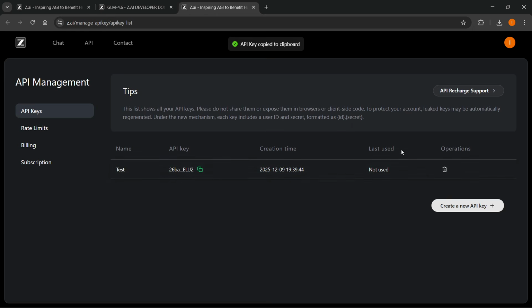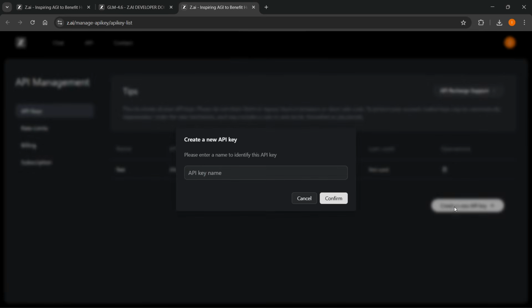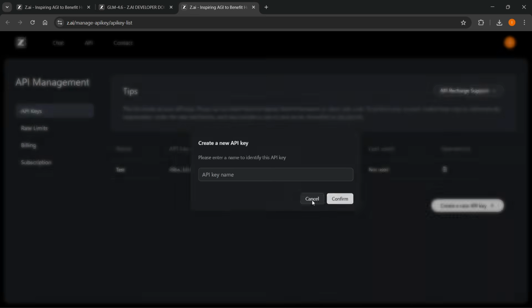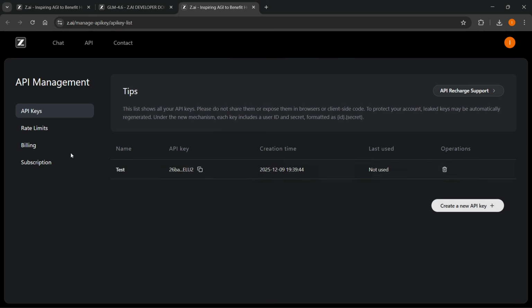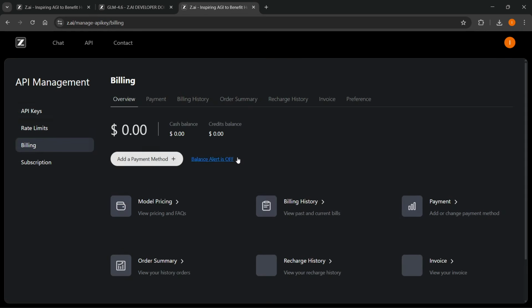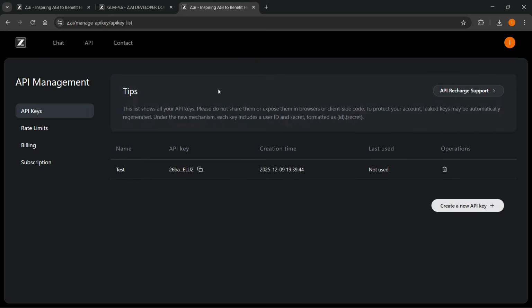But if you don't have one yet, click on generate or create a new API key, give it a name, press confirm, and a new one is going to be created. Now, of course, when you do this, make sure you know that this is actually not free. So you're going to have your billing set up, and you're going to have some balance if you actually want to use the API keys. So just bear that in mind.